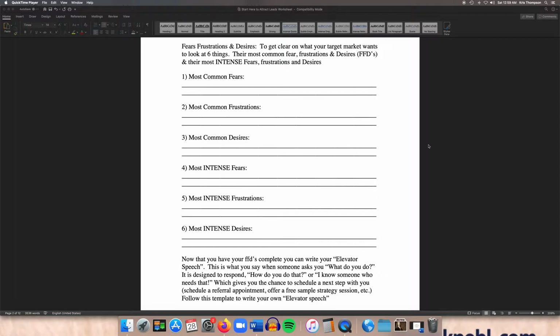So maybe it's health. What are their most common fears around exercising? Well, I'm afraid I'm going to go in the gym and people are going to be laughing at me because I'm a newbie. I don't know what I'm doing on the machines. I'm going to be a little overweight or something, and the people that are there and experienced are going to laugh at me.